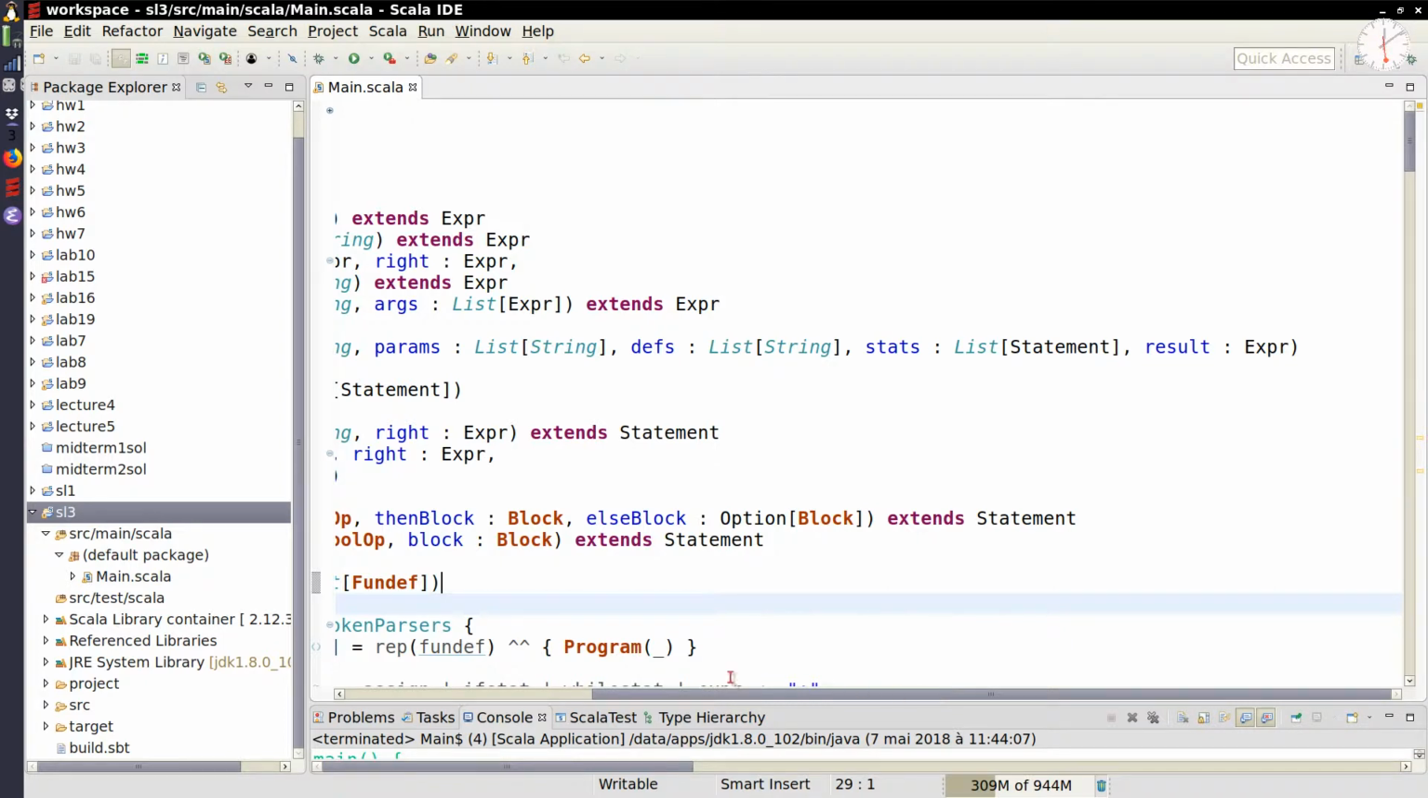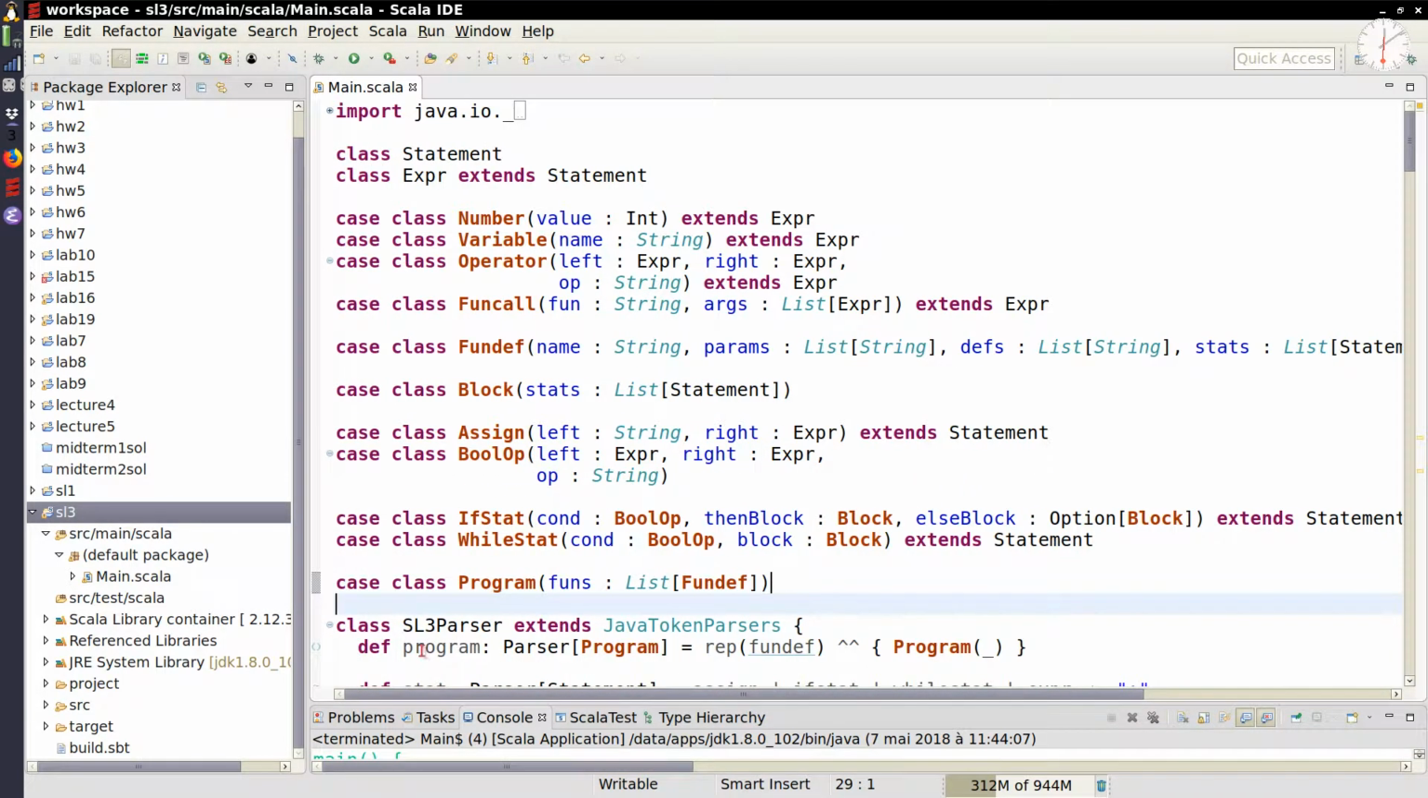So that's what a function is parsed into, and an assignment has the variable name and on the right the expression that's being assigned. A while statement has the condition, that's a Boolean operator, and then the block, that's the body of it. A block has a list of statements. So it's all kind of straightforward.